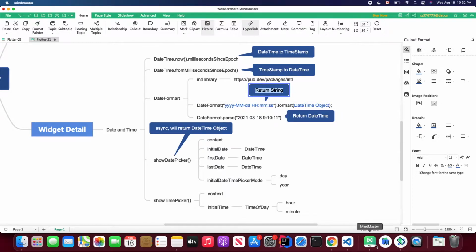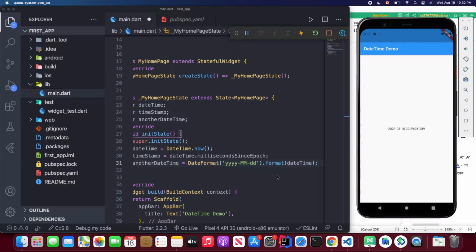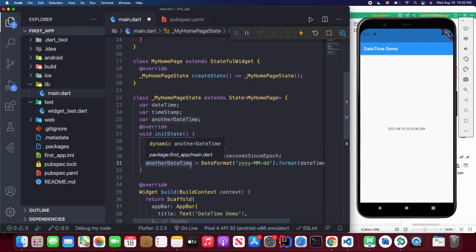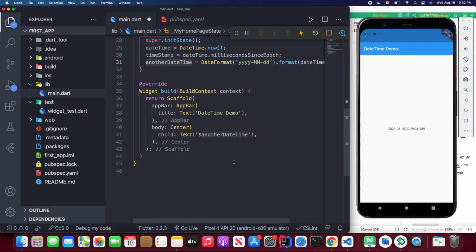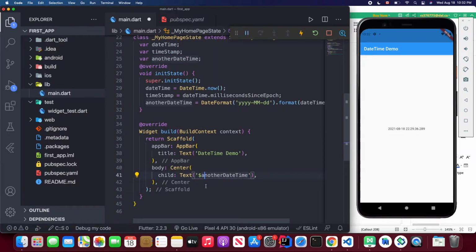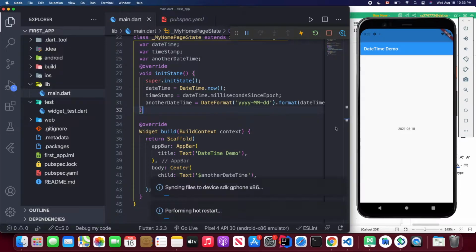So we can just place this another data here inside this one. Let's save, and also don't forget to click this restart button, and you will see we have these year, month, and date show on our screen.